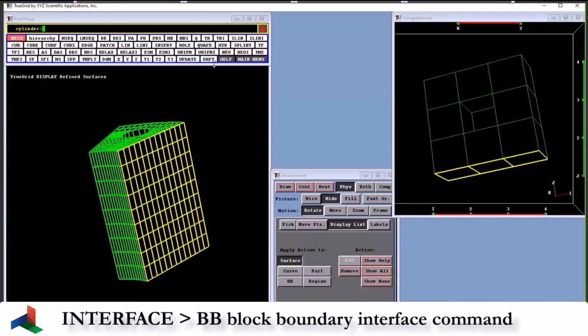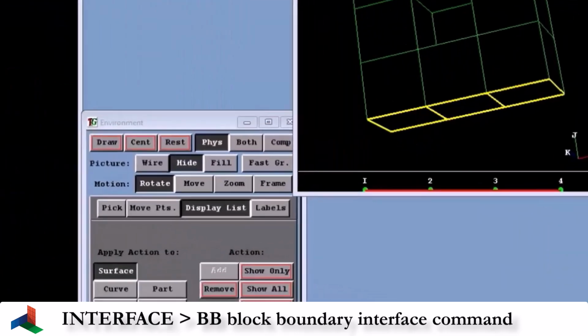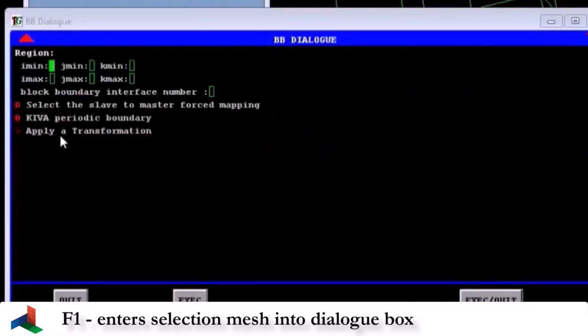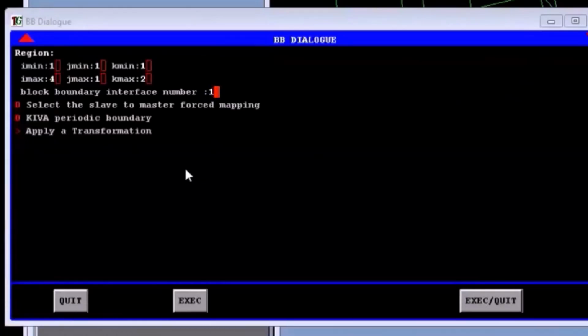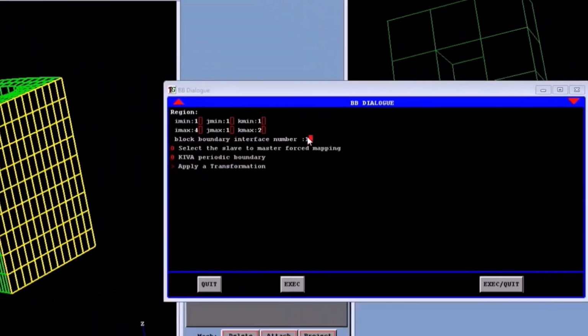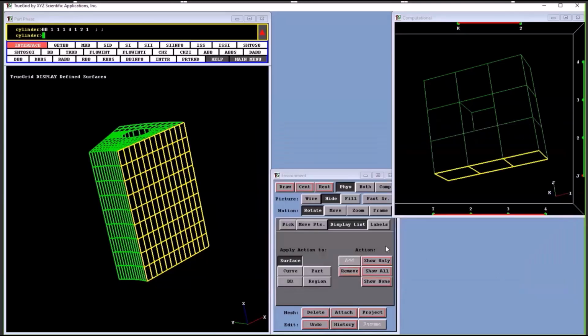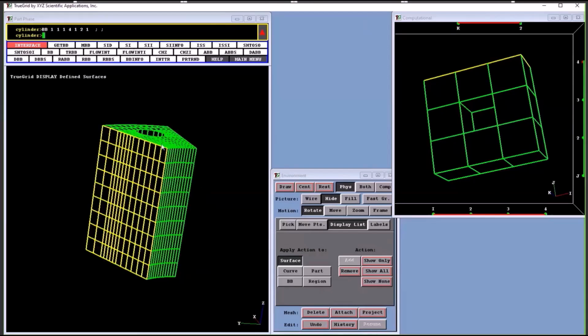So we go to interface, the BB command, hit F1, block boundary interface number 1, and that becomes the master because it's the first time interface number 1 is referenced. All subsequent references to interface number 1 will be on faces that are slaves. So now we select the opposite face. So I turn off J1 and I click on J4 to get this second face.